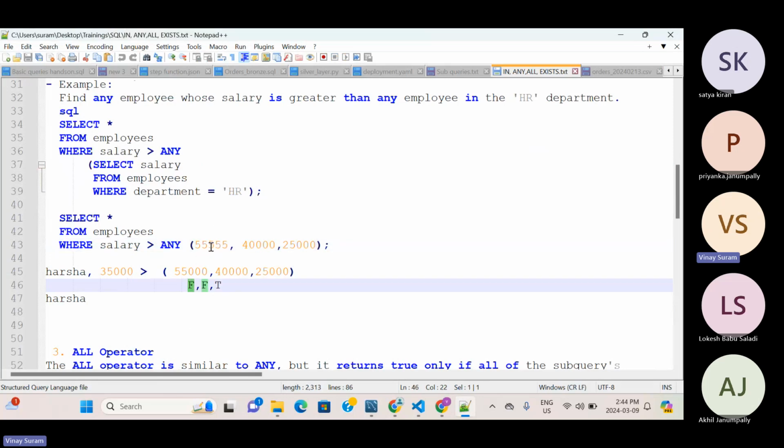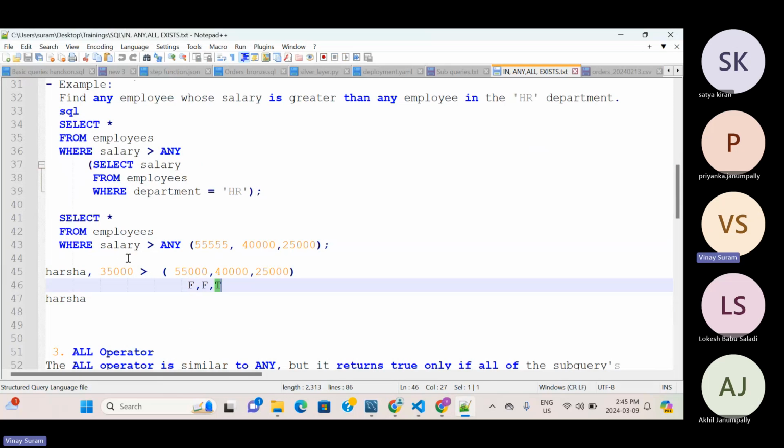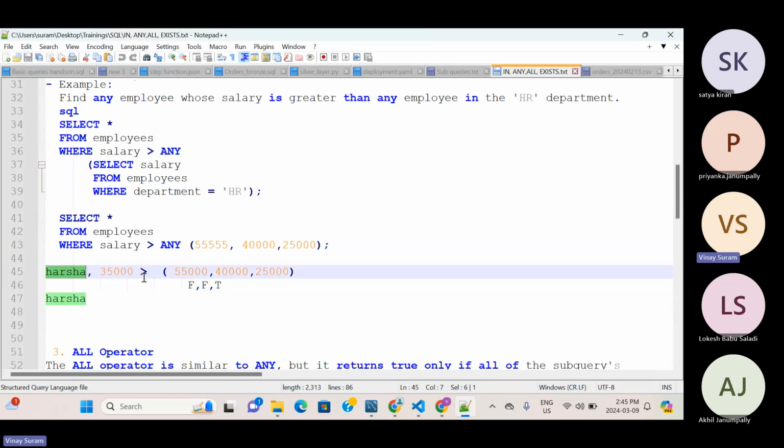So it's not satisfying the first condition. 35,000 greater than 40,000 is false, so it's not satisfying this condition either. And 35,000 greater than 25,000 is true. Since we are using ANY, any one value can satisfy this condition. Because we got at least one true, this value gets returned. That's why it will filter this Harsha record and provide it in the result set.